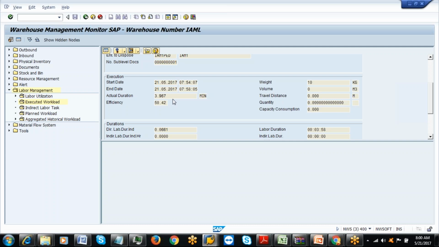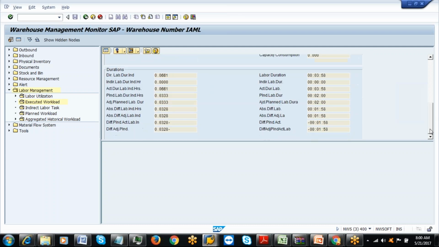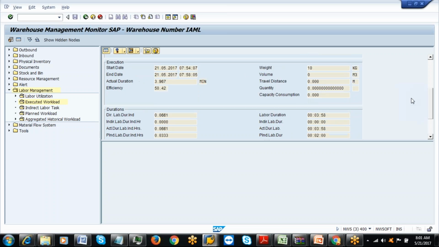The actual duration, what is the executed workload of this one? And labor duration is 3.58. Yeah, the planned labor duration is 2 minutes. The actual duration for the labor is 3.58. Okay. Efficiency you can find out, efficiency is 50.42. Now coming to the utilization. Efficiency means he has taken 4 minutes for a 2 minute job.